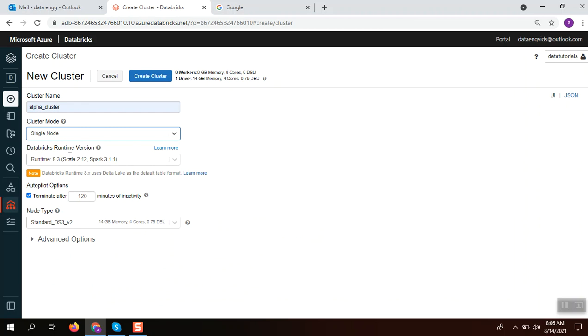The third one is the Databricks runtime version. What is the Databricks runtime version? I'll put a separate video for this. As of now, it's a bundle of software that will be installed in all the nodes in your cluster. The main thing is that it will come with Scala and Spark actually.